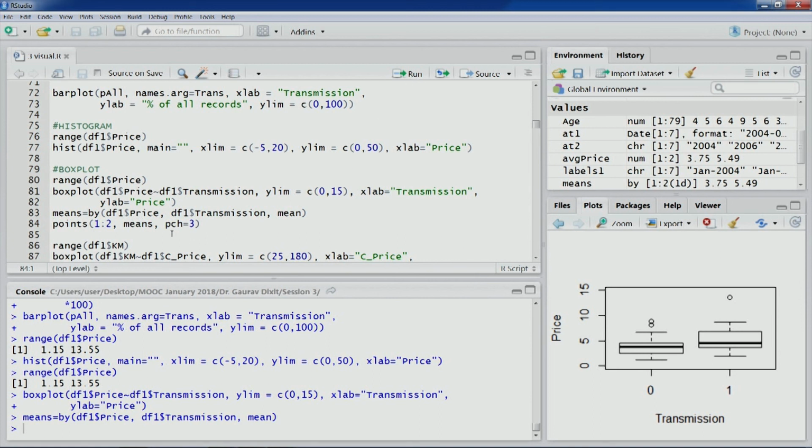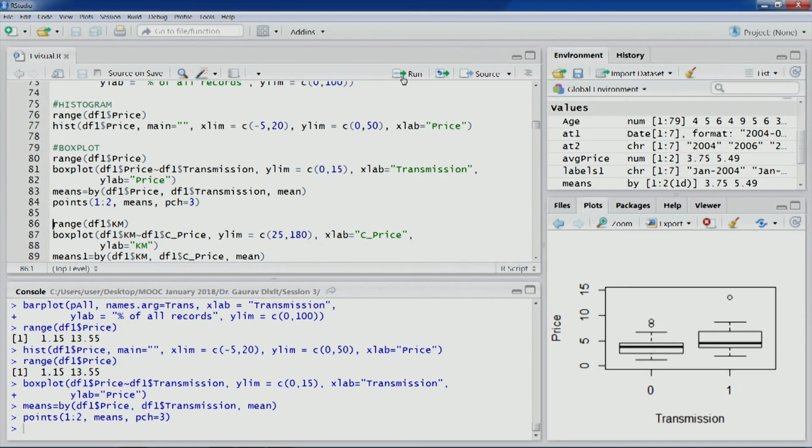Once means have been created, we can plot them using the points command. Points is the command which can again be used to plot points on a particular graph. In this case, pch is the plotting character. The plotting character defined by value 3 is going to be displayed in the plot, which is nothing but a plus sign. So let us execute this line. More information on the points command you can find from the help section. You can see the plus sign visible there.